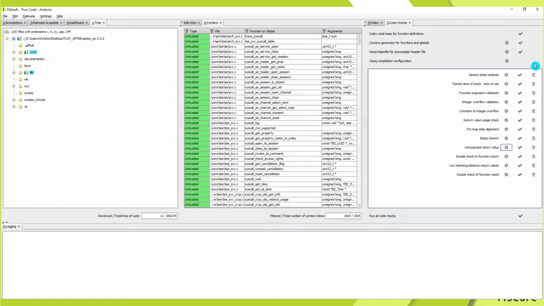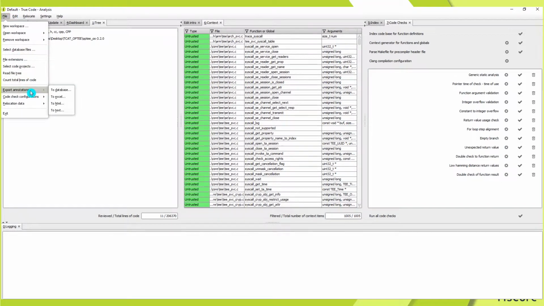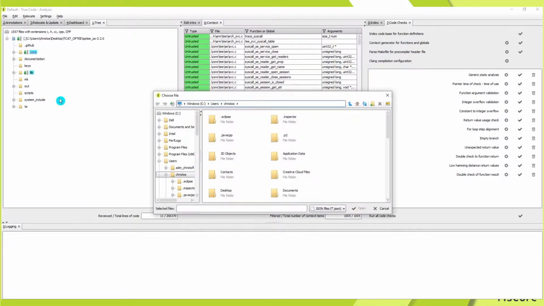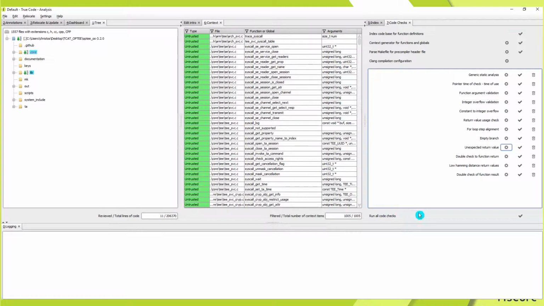The user can also import more code check configurations by going to File, Code Check Configurations, Import, and selecting a JSON file. This will add new configurations to the already existing ones.